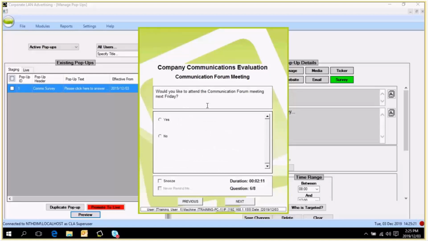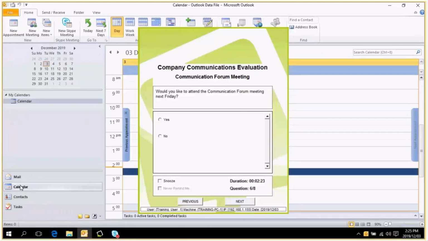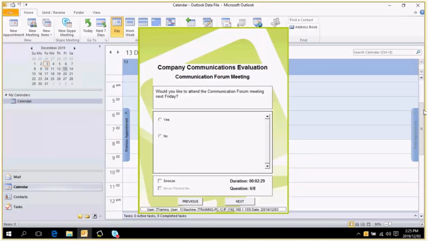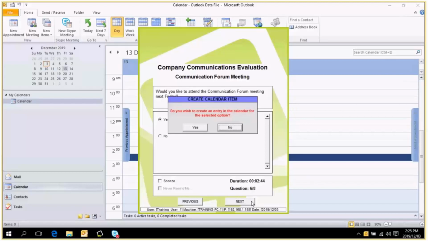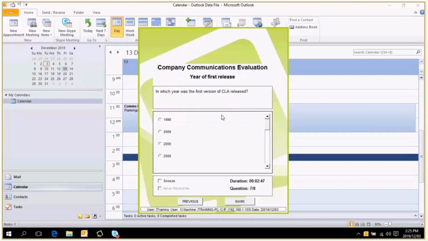Right, this is the meeting request question. So would you like to attend the communication forum meeting? Yes or no? I'm going to open Outlook in the background. Right, there's Outlook opened to Friday the 13th of December. You can see my diary is empty. Outlook does not need to be open. I'm just demonstrating what this question does. If I click on yes, I would like to attend the meeting, it's going to ask me if I'd like to put it into my calendar. If I say yes, it puts the item into my Outlook calendar automatically. There's no meeting requests that need to be sent or anything of the sort.